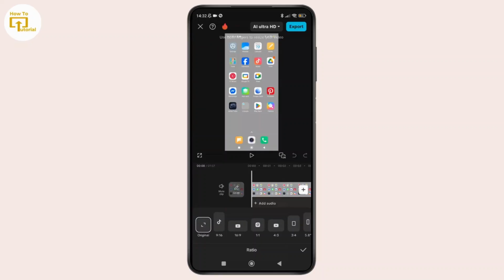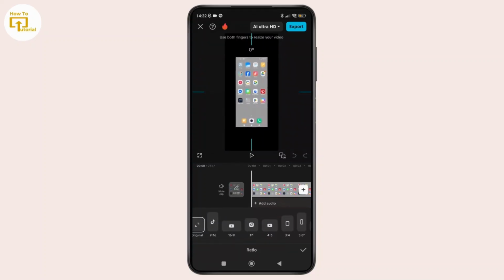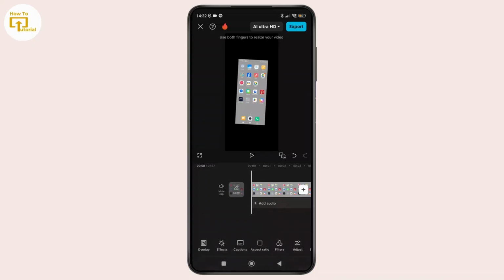For example, if you are posting on TikTok, you can choose the TikTok format, or you can use your finger to adjust the position of the first video just the way that you want it. And here, once you are done, just tap on the check mark in the bottom right corner of the screen, and with that we will add the second video.